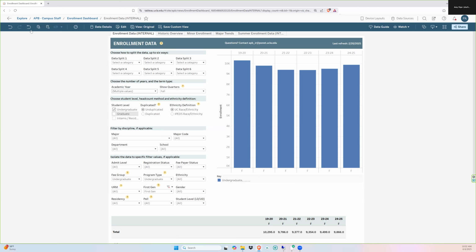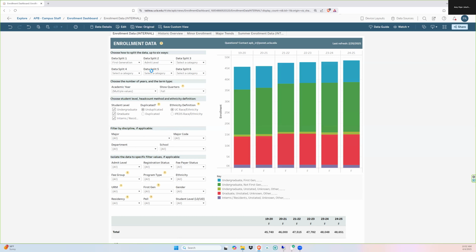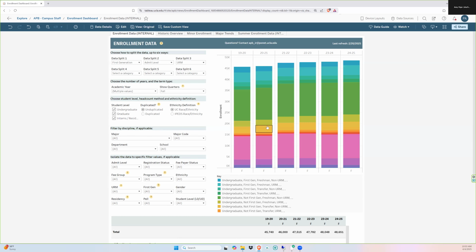And I'm going to go back up to the top left-hand corner and reset my view. That can be handy sometimes when you're playing around with a dashboard. If we're going through and doing a split, let's do first gen. Let's do admit status, transfer freshman entrance, and let's do URM. We encourage you to hover over the data. You can find out more, especially if there's not a legend available. This is a great way to find out exactly what's going on in your data.